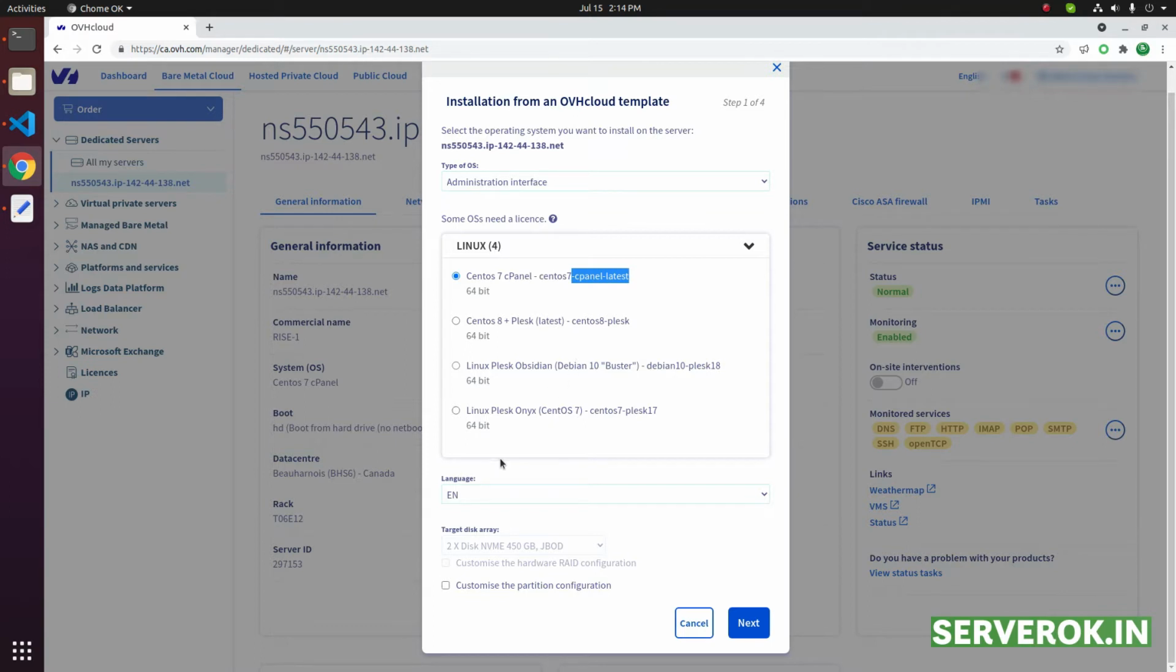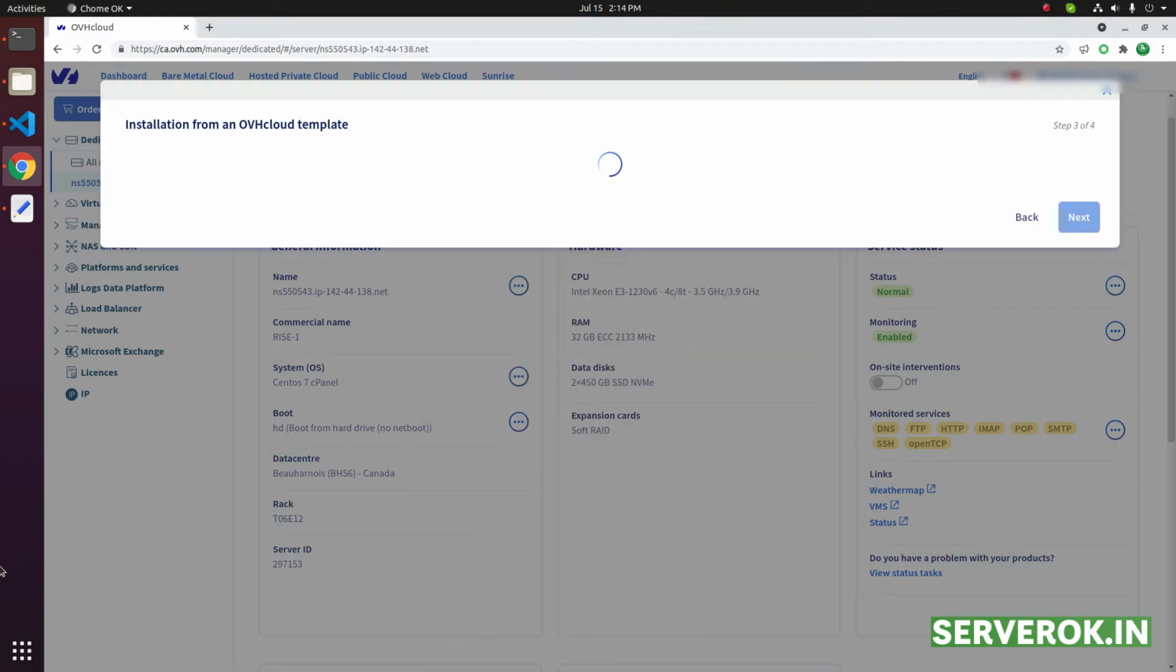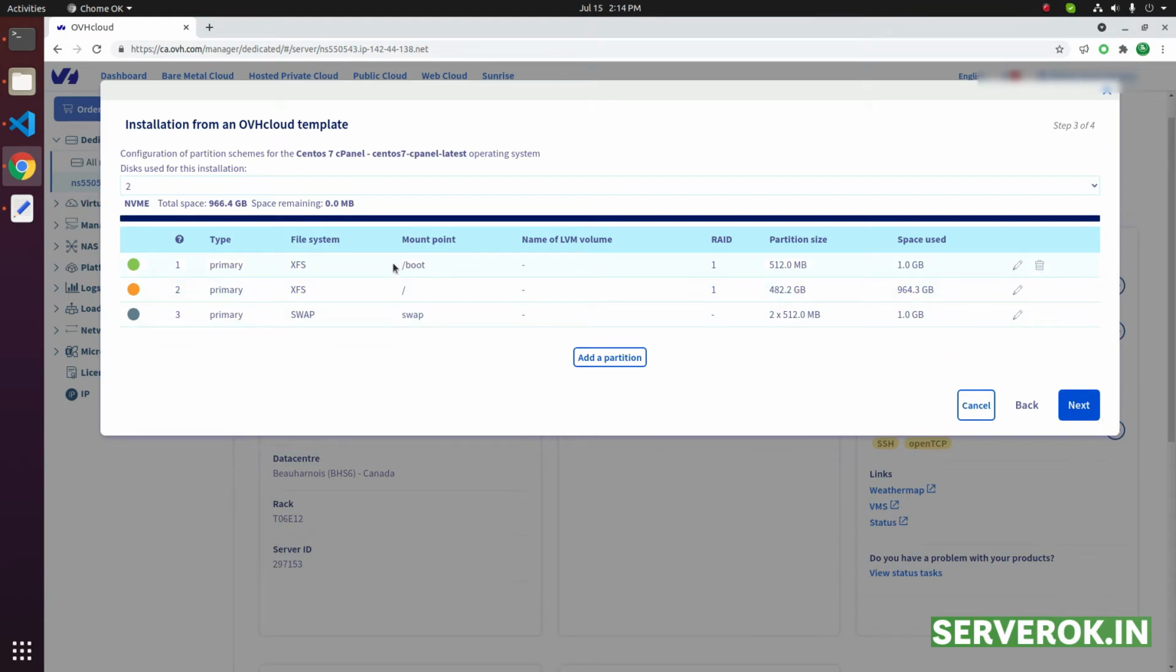To customize the disk, click on Customize the Partition Configuration. Click on Next. Here you can see the /boot partition is only 512 MB. That is a very small partition. We need at least 1 GB. Before we can edit this one, the disk space is fully used. As you can see, there is 0 MB free disk. So we cannot increase this partition. Before we can increase the partition, we need to free up some disk space.